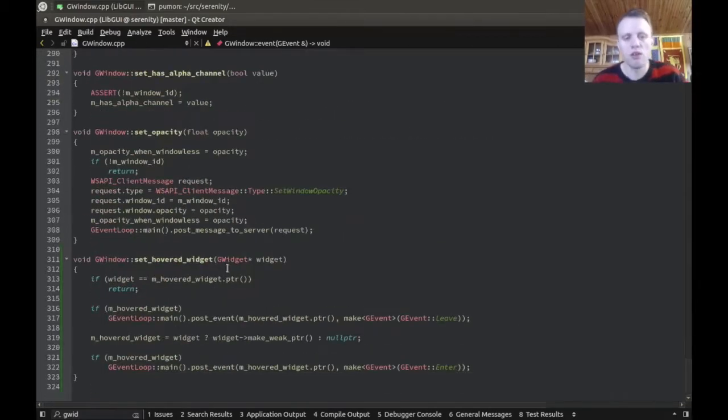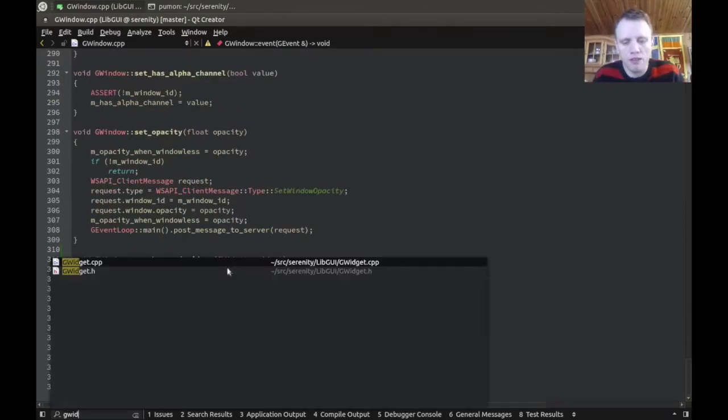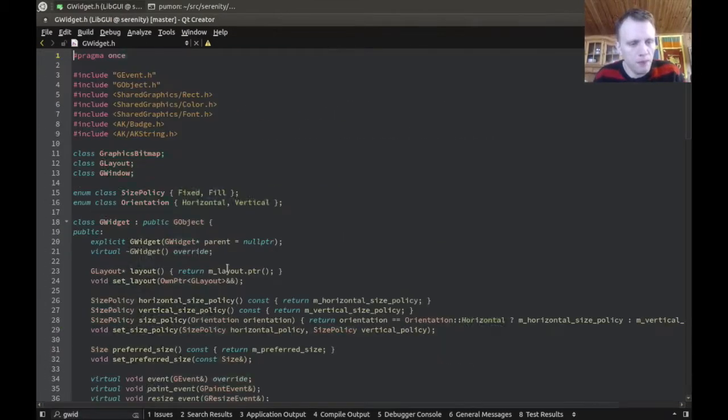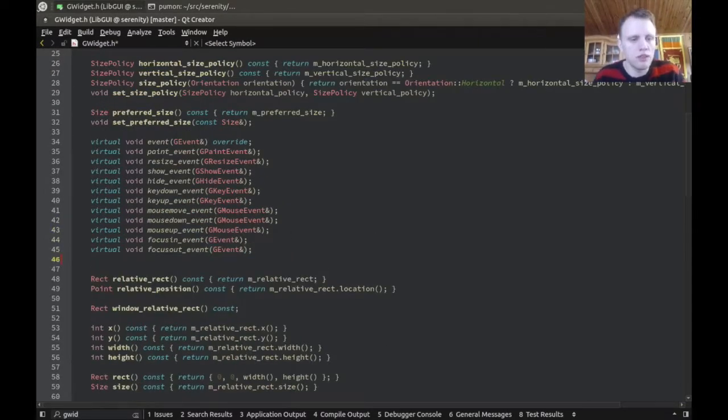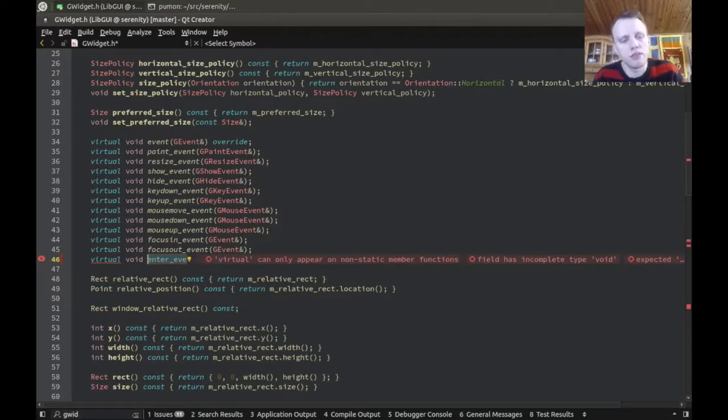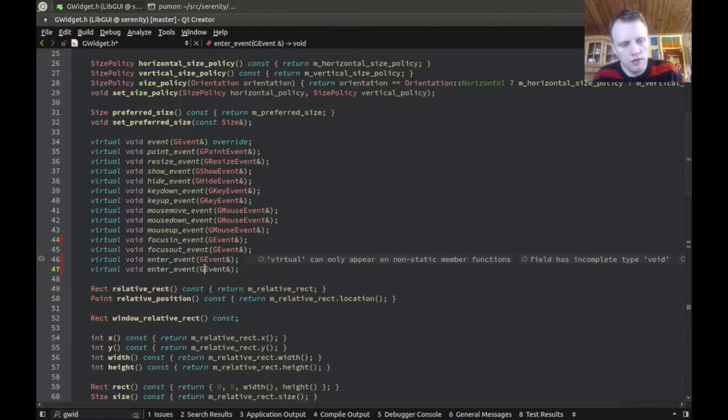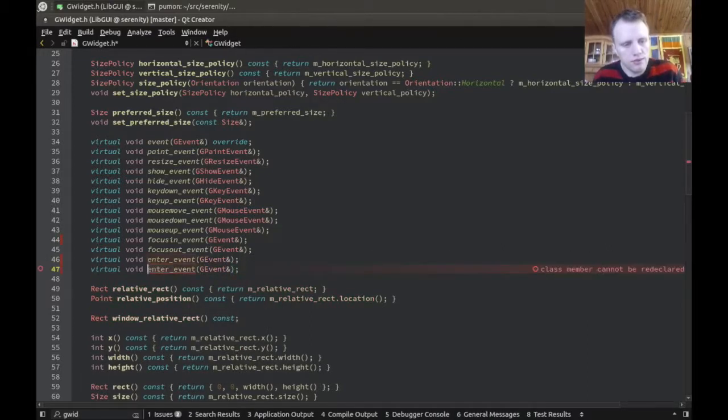That's cool. Okay, and then in GWidget, let's go ahead and add some enter event. Oh wait, hold on. Should we call this hover event? No, I like enter event today. I don't know why. Enter event and leave event.